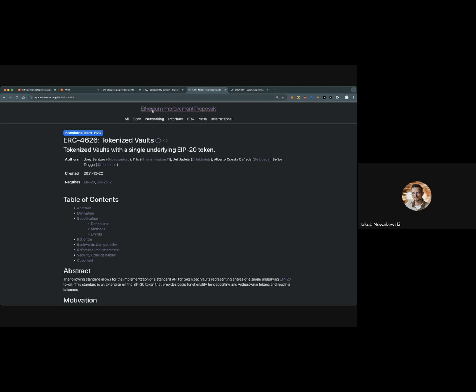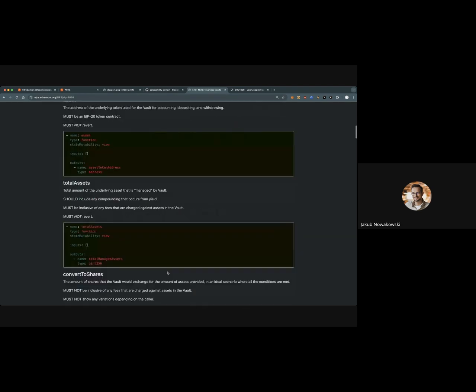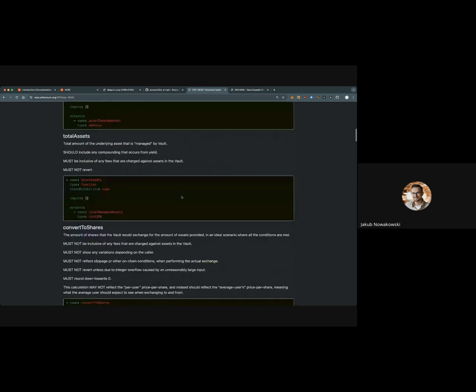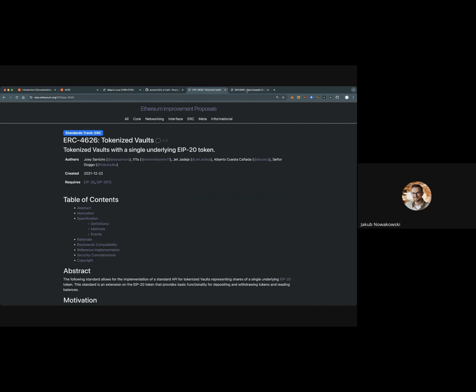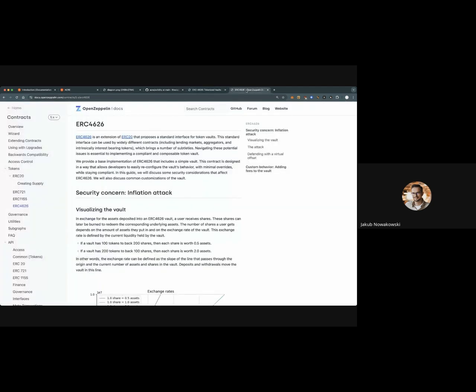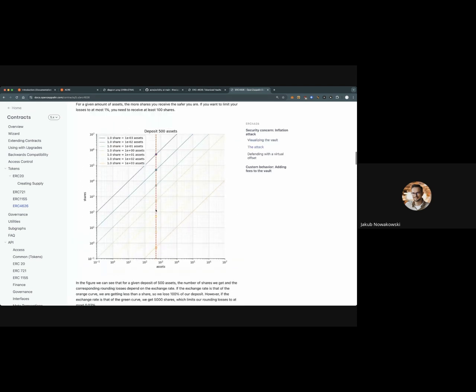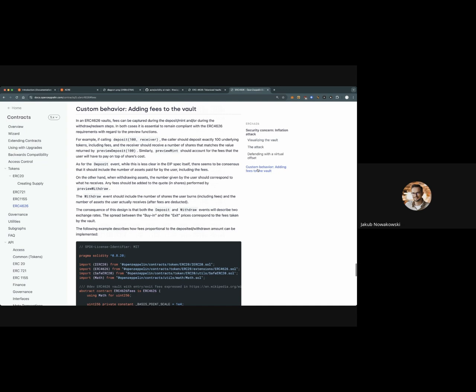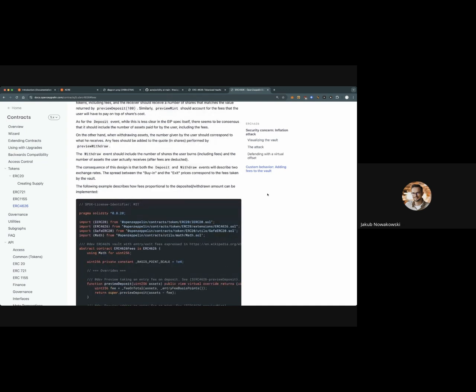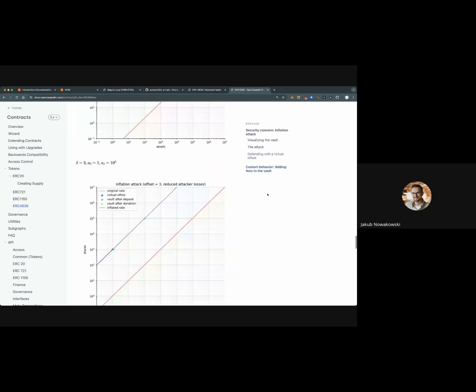So first and foremost, the ERC, which describes the token, the vault, how it works. You can find many details on how the implementation should work. We are basing our implementation on the OpenZeppelin library. They have very decent documentation here on this page, describing how the vault works, mentioning some inflation attacks. This is a super helpful resource to understand how the inflation attacks work. They're also describing how the fees work, which I will go into more detail when I share the code.